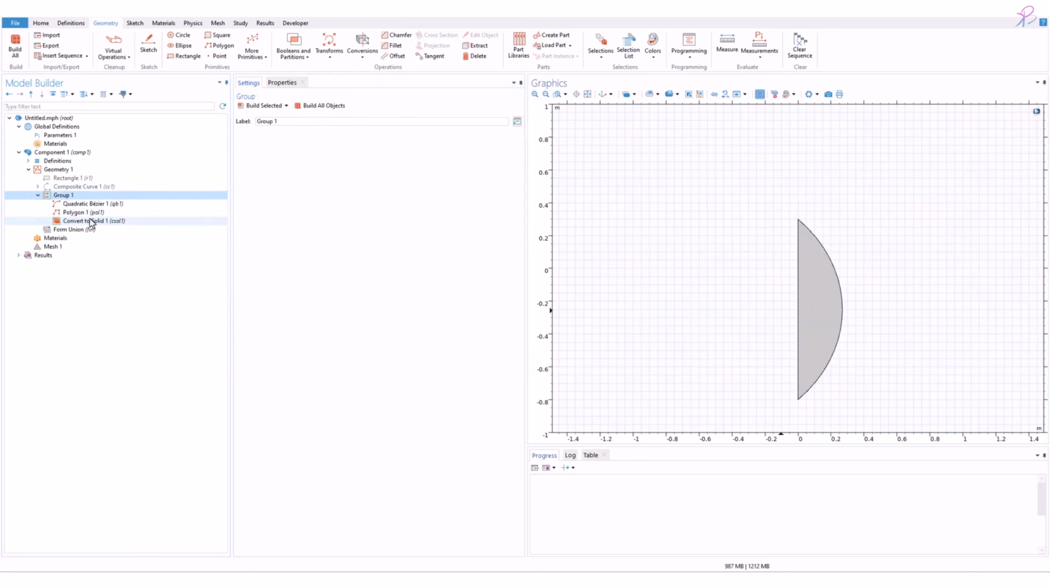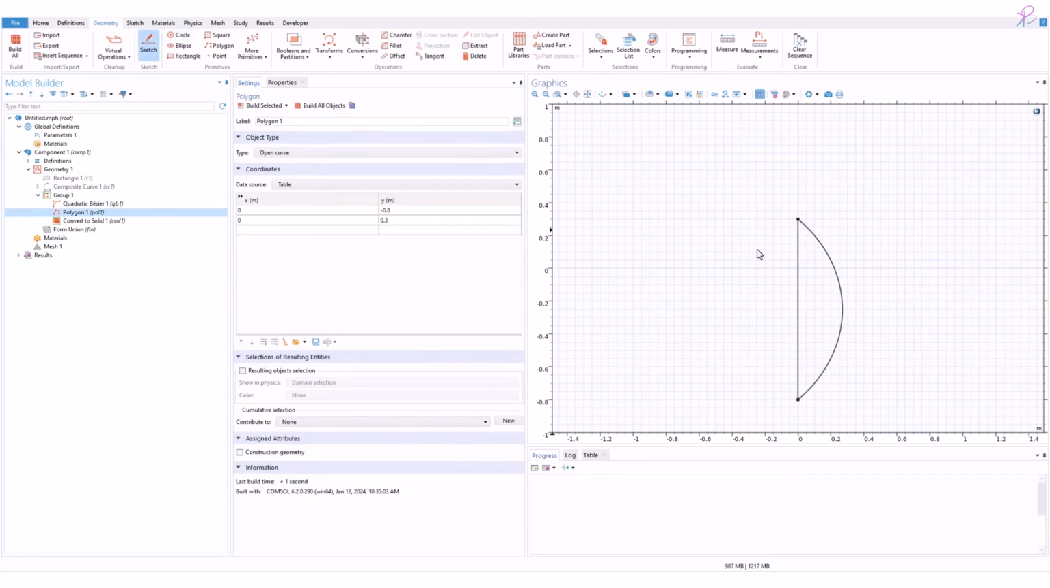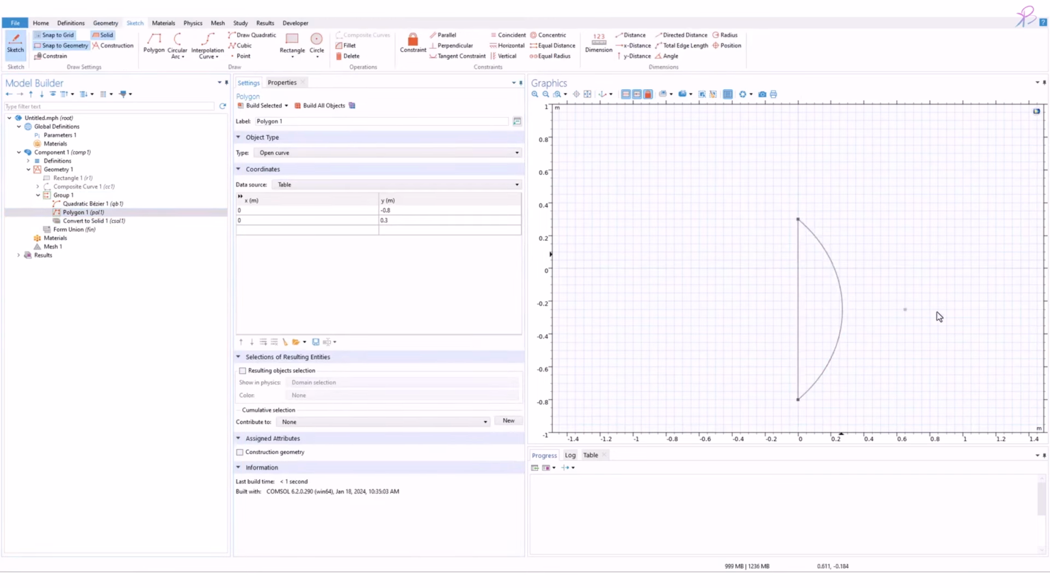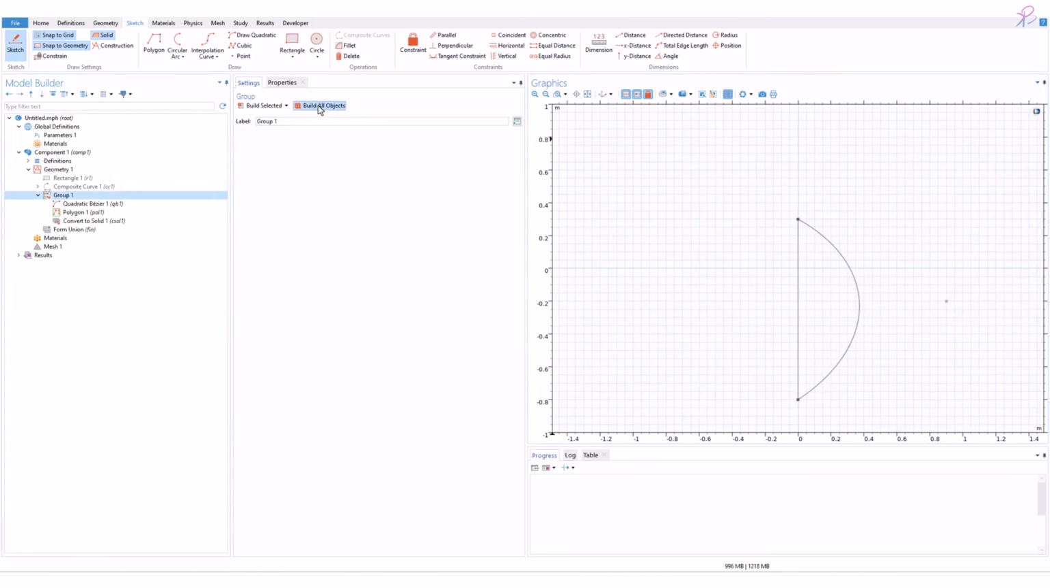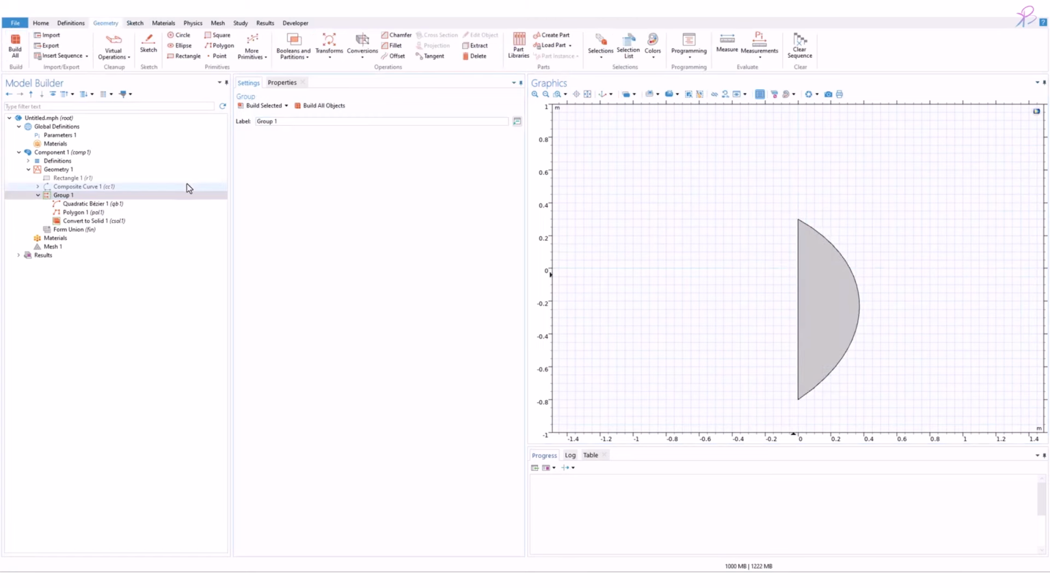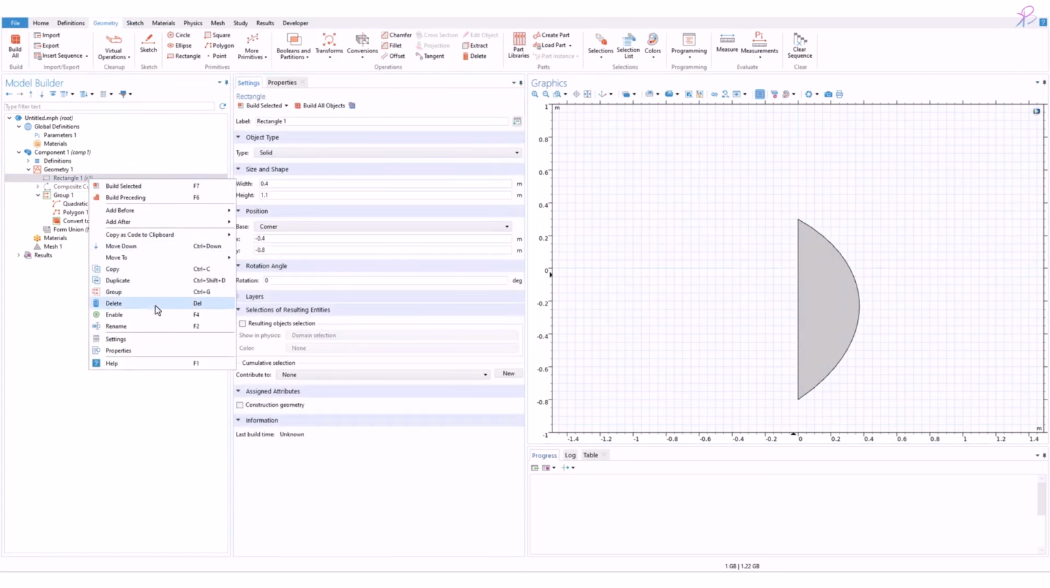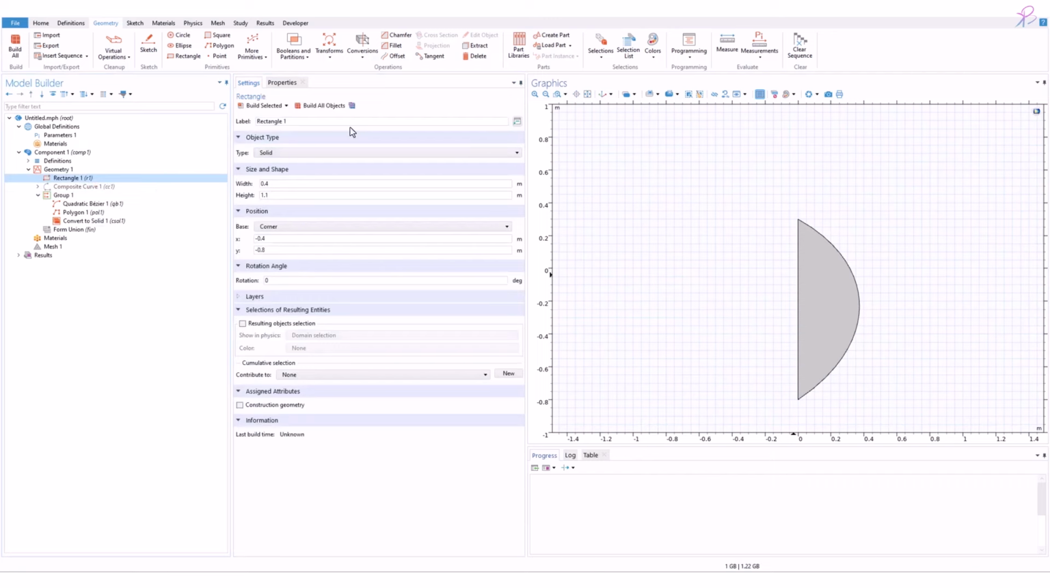And of course you can always go back to sketch and click on this dot, and maybe change the curvature and so on if you need it. And again you can click on build all objects, uncheck the sketch, and you have your geometry ready. So I will enable the rectangle, and then we have this geometry done.